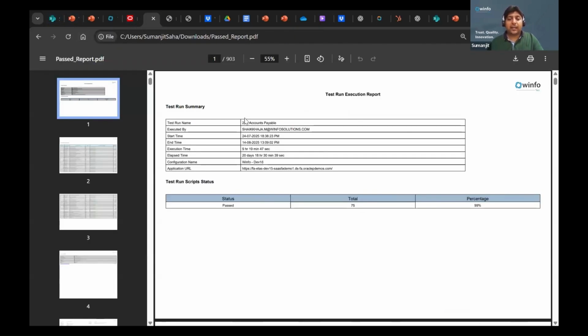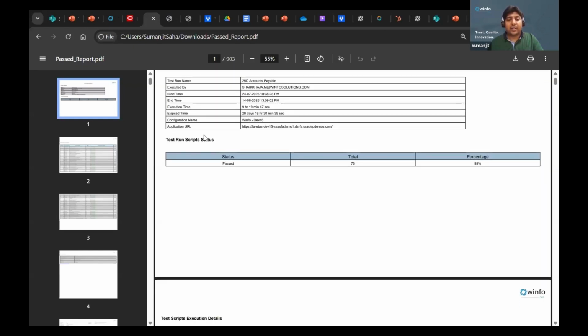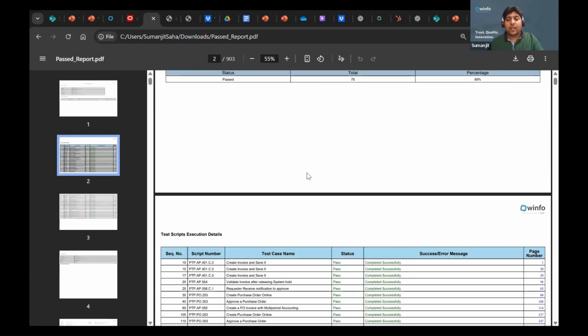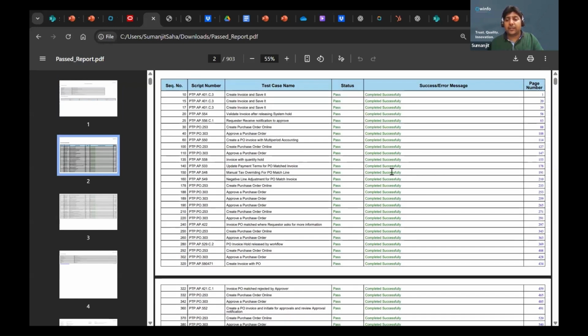This is a 25C accounts payable test run which was executed. There were 75 tests that were executed. It executed for a time of close to 9 hours, and then it gives the start time, end time, the configuration name, application URL, and so on. And you can also see each and every script that is executed has been mentioned over here.